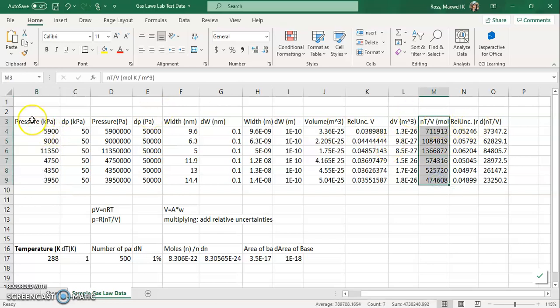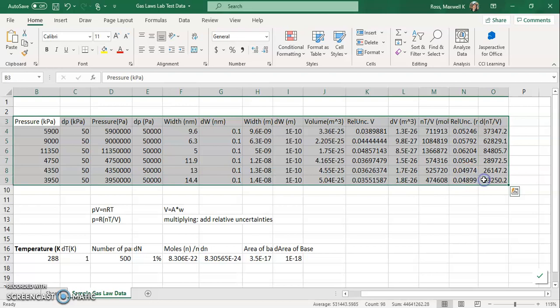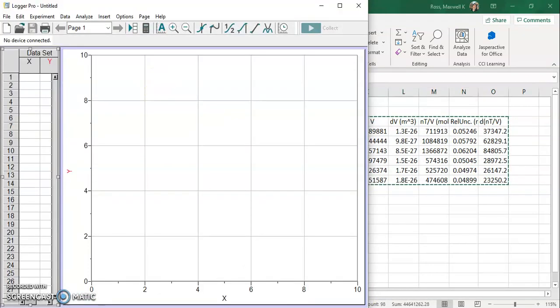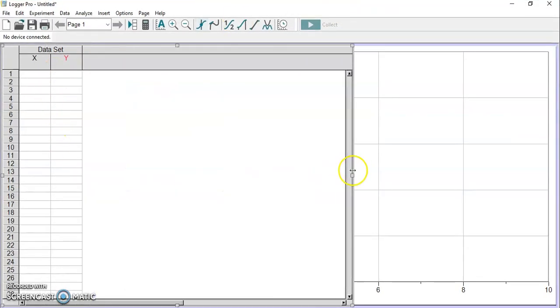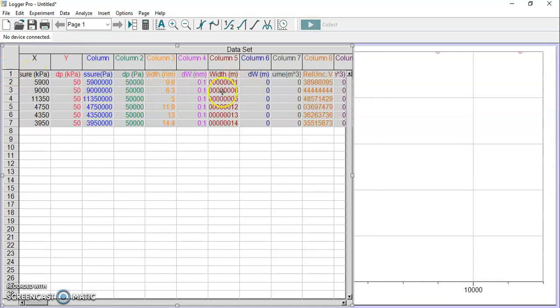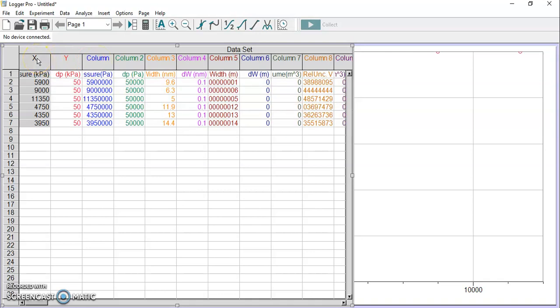So I'm going to have way more stuff than I need, but I am going to select all of it. I'll copy it. Then I'm going to go back to LoggerPro. I'll maximize this. Let's make this data set a little bit bigger. I'm just going to click that top cell and paste it, and it pastes all of my data. Now I can delete all of the columns that I don't need one by one.